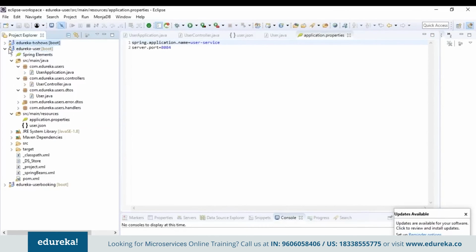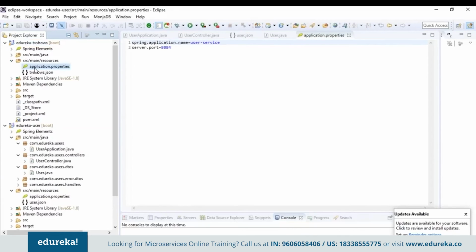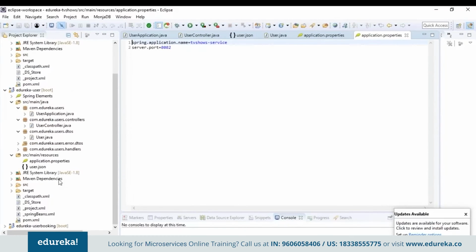Similarly, I've done it for TV shows, where I've chosen the port number as 8082, and for user bookings, I've chosen the port number as 8083. After this, I've also created some files to handle the errors and the exceptions.